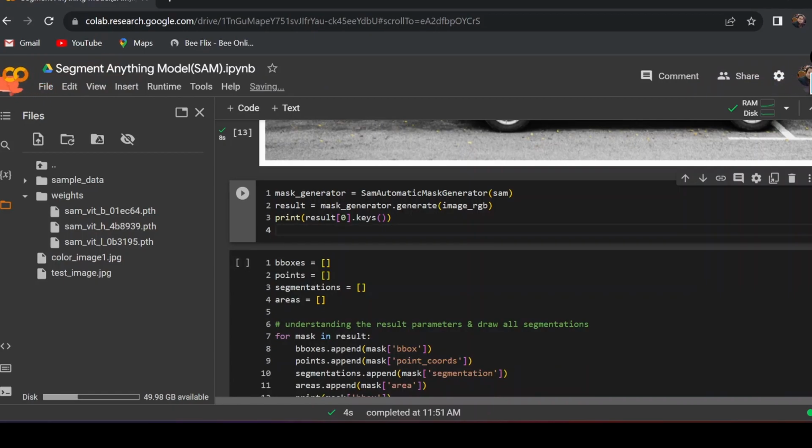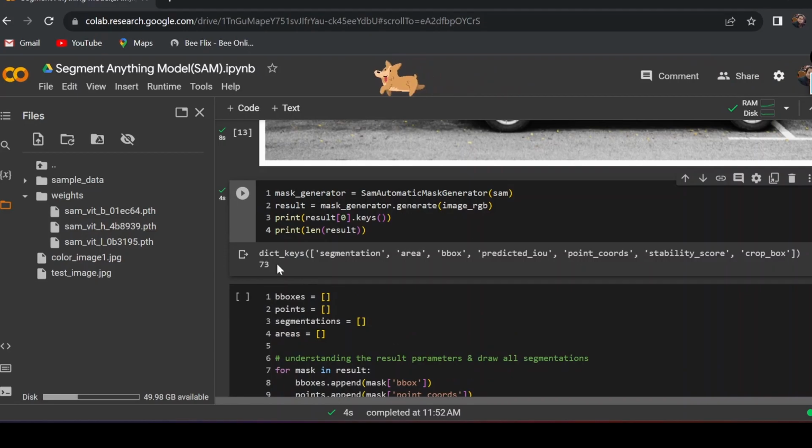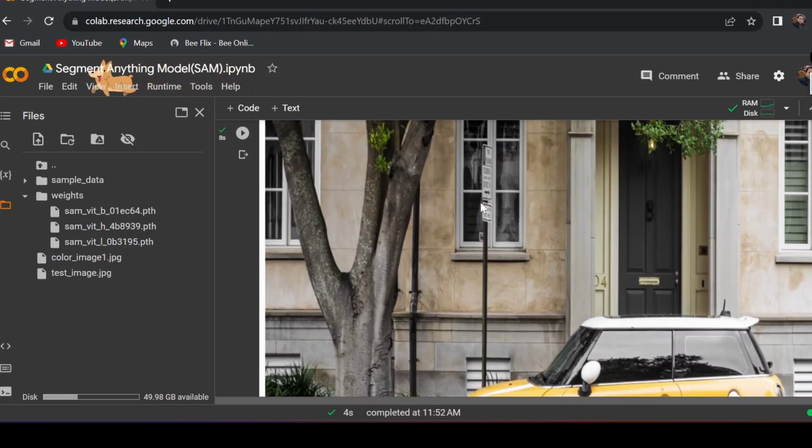We can check the number of masks generated by the SAM automatic mask generator by printing the length of the result. So print length result. Here you can see 73 masks generated with this information from this original image.